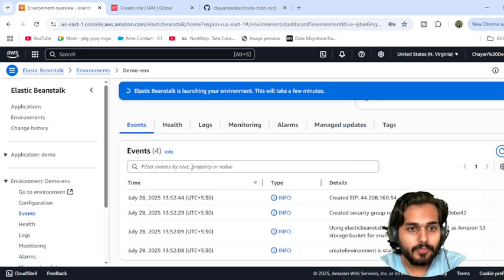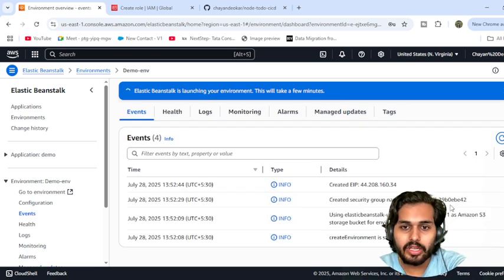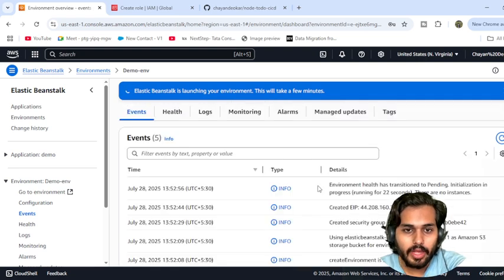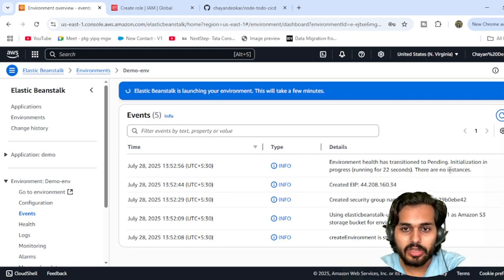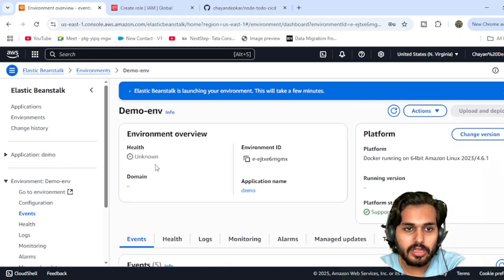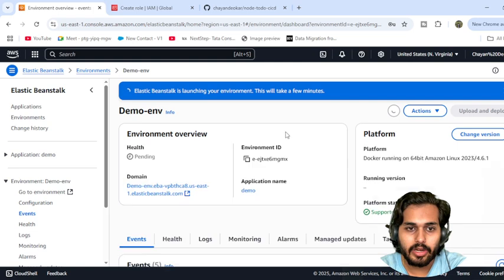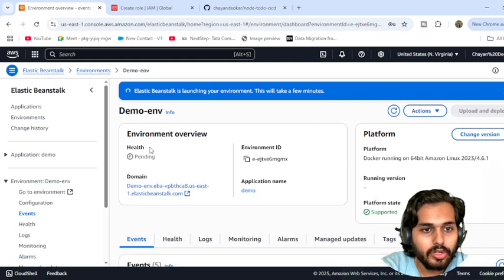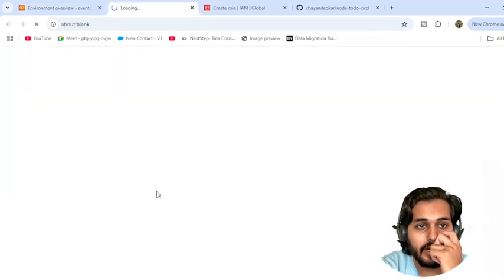Okay, now if you come to the events, they have just created the security groups and the EIP, the elastic IPs also. They have just created some kind of initializations. The domain is in the pending state. So all the checks, everything, are in the pending state.